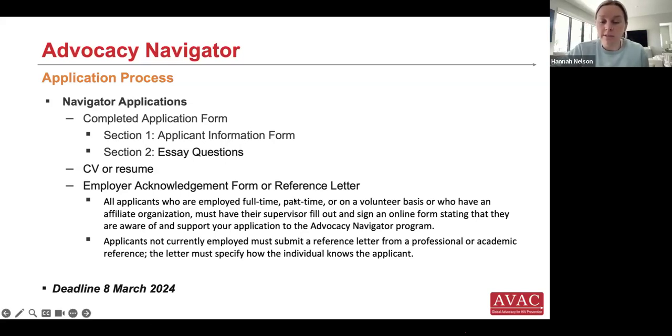Again, if you're submitting a reference letter, include that in that one email to the fellows@avac.org email address. We do not want to receive multiple emails. It gets very confusing, and there's a good chance that your application will be looked at as incomplete. So we just want to make sure all your application materials are sent together in one email by March 8th, 2024.